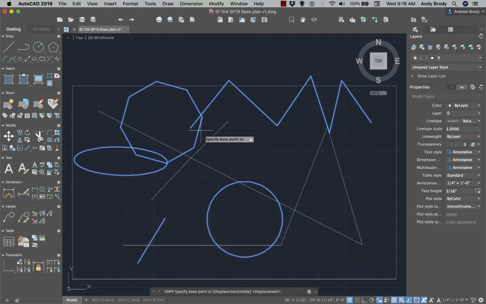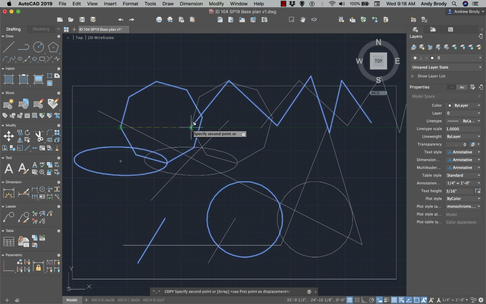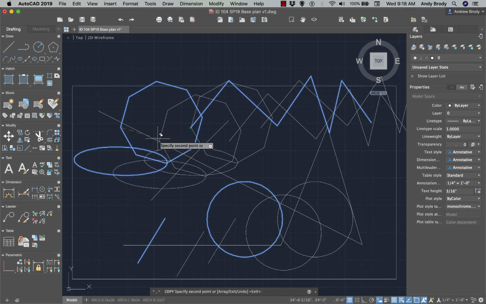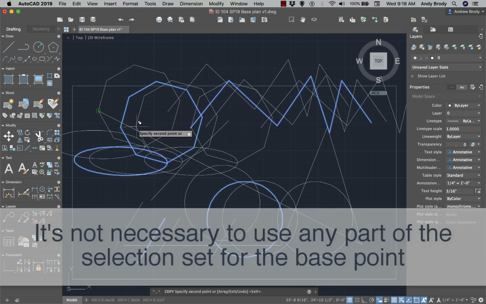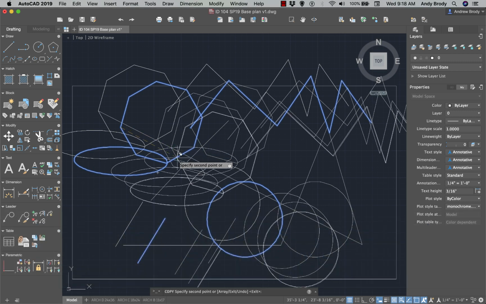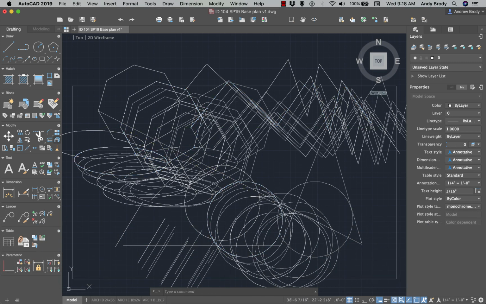Now you can specify a base point. Some people will specify a base point on an object if you want to move something precisely. So for example, if I click on this endpoint here, I can copy all of these objects by that endpoint, just dragging them over. Now, AutoCAD likes to copy, so I can just keep copying and make lots and lots of copies. And you can get pretty quickly a very interesting and maybe slightly disturbing pattern.